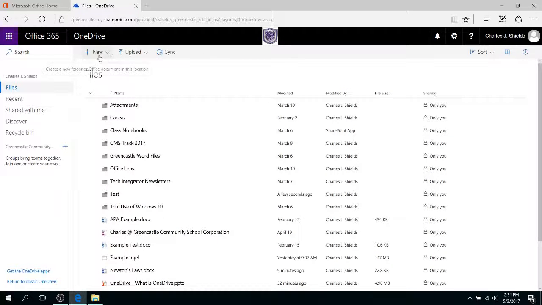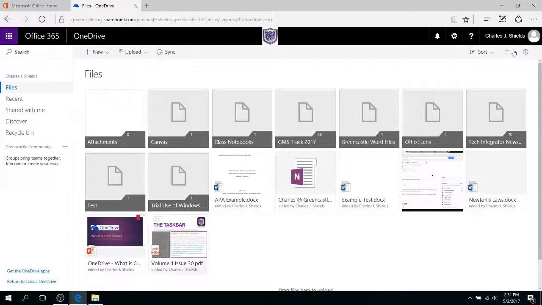So continuing the tour, we had the new, we had upload, we had sync. You can sort all the items in your OneDrive by name, by modified, by who modified them, by file size, and all of those in ascending or descending order. You can change the list view to a preview so that you see a little snippet of what each document looks like.